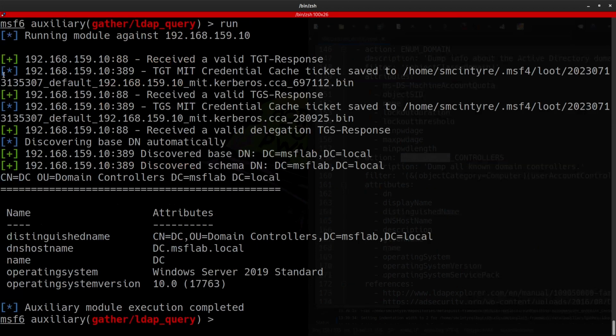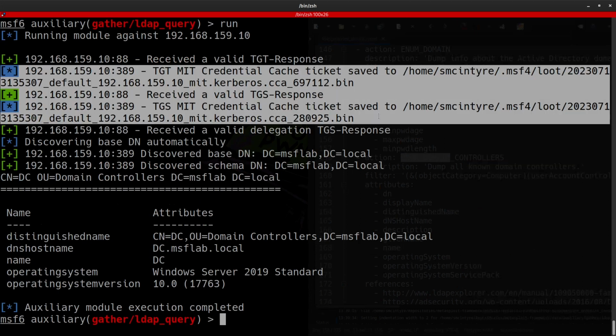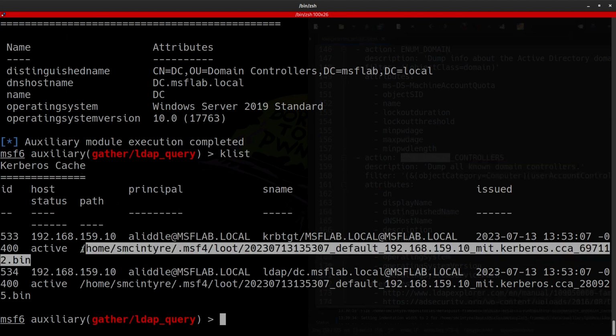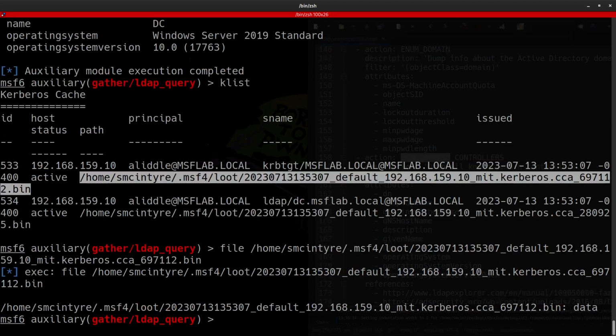Once that has been set up, we can run the module and we can see the tickets here have been saved to disk and we have successfully authenticated via Kerberos. When we run klist again, we can see that those tickets have been stored and we can see that we have access to those files outside of Metasploit as well. So we were able to utilize Kerberos authentication with this LDAP module.